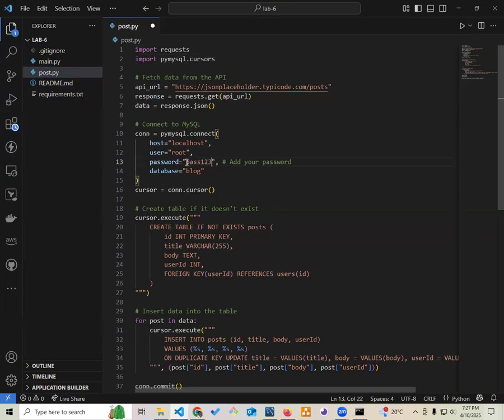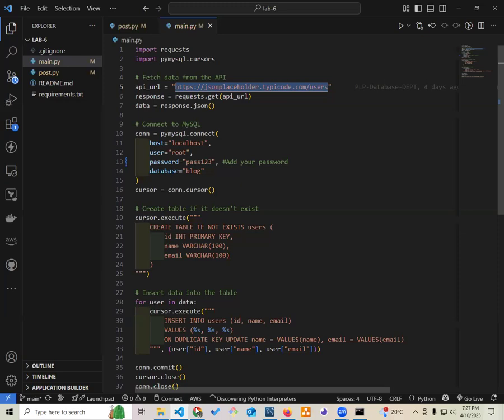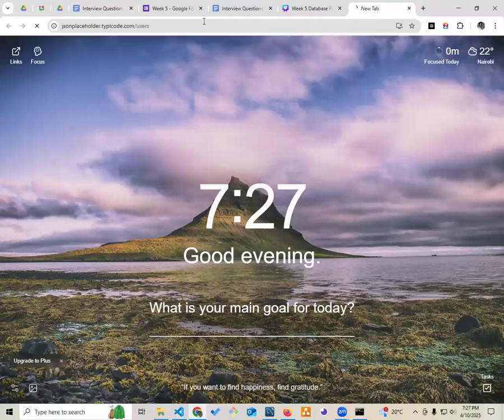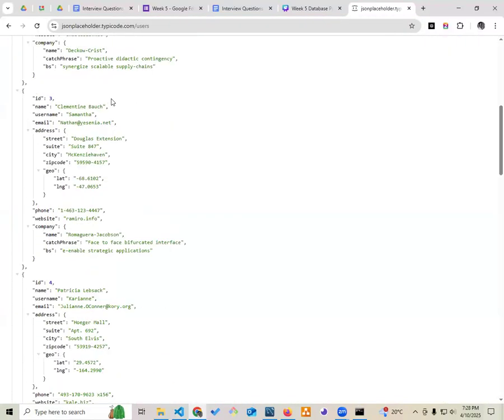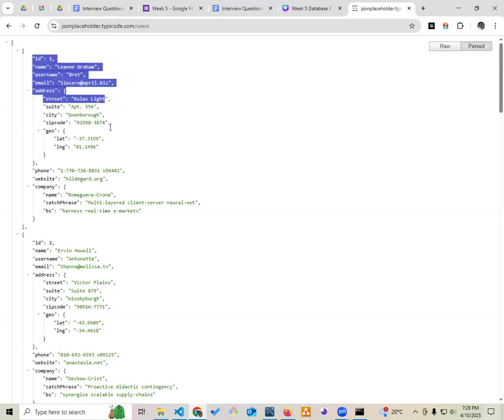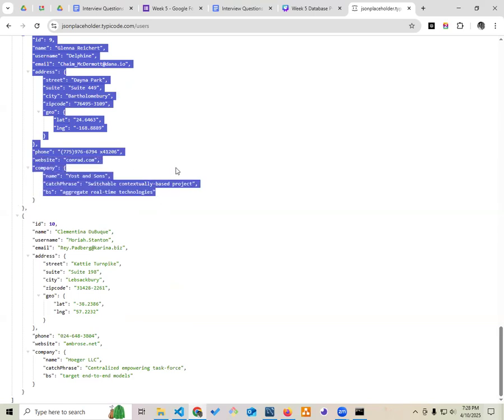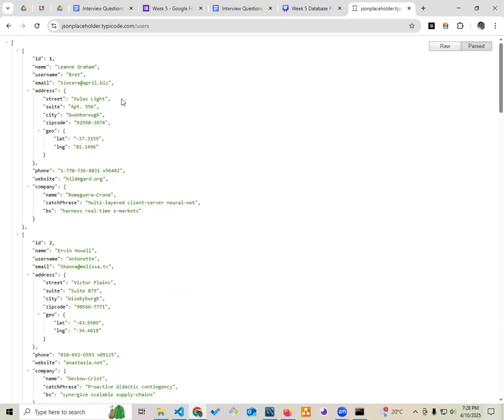So this is my password. And also save it. And also here, like that. So what you are doing, if I copy that endpoint and come here to this browser of mine, we're trying to, you see all this data? We want to fetch this data and store it in our database. Do you see all this data? Yes. Okay. So we want to fetch all this and store it in our database.